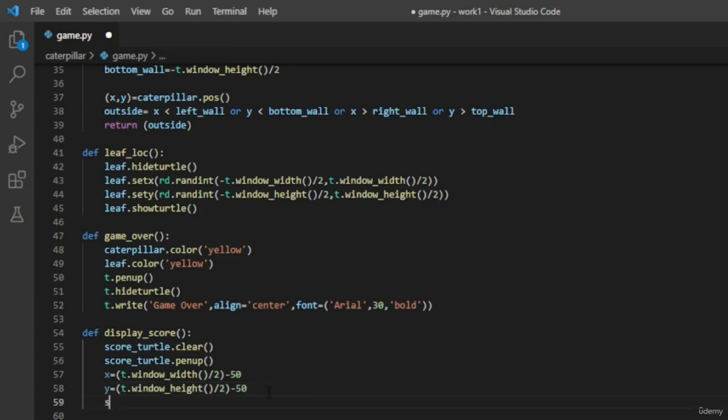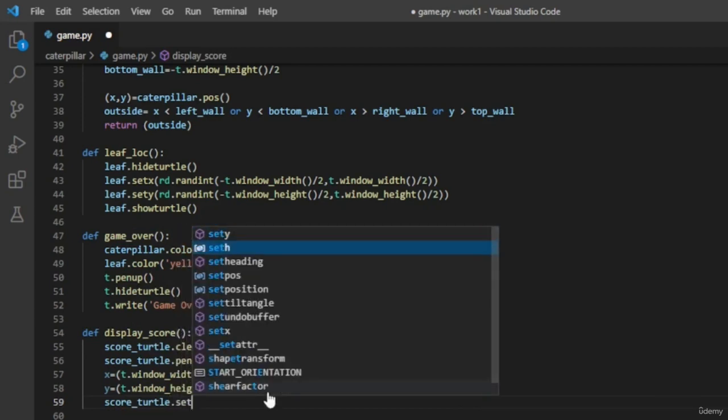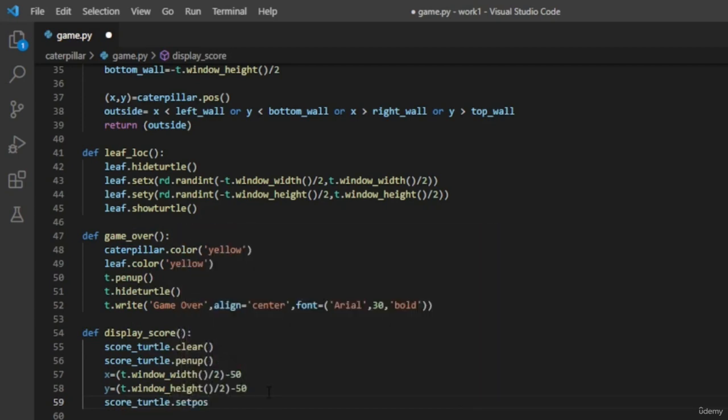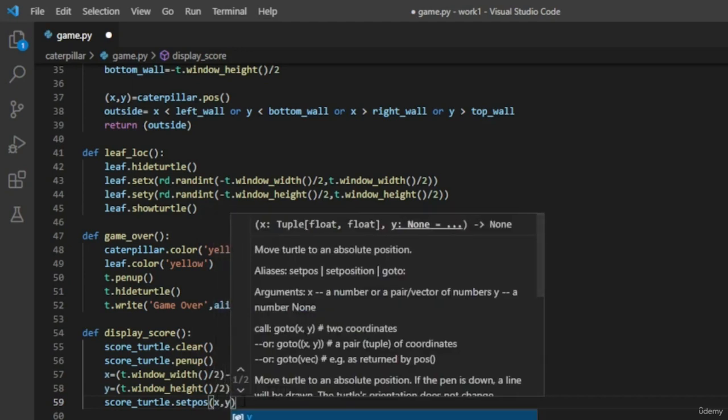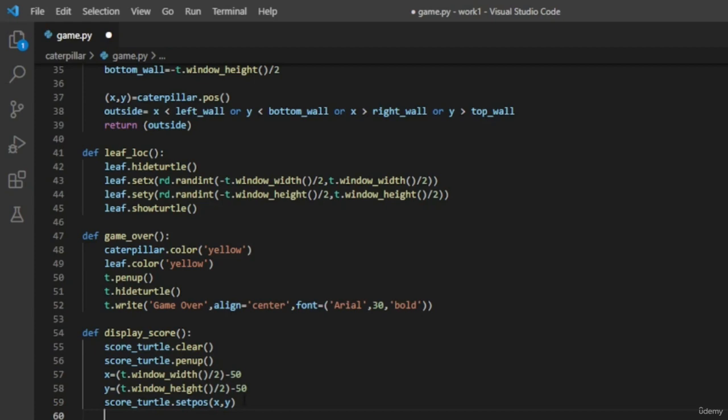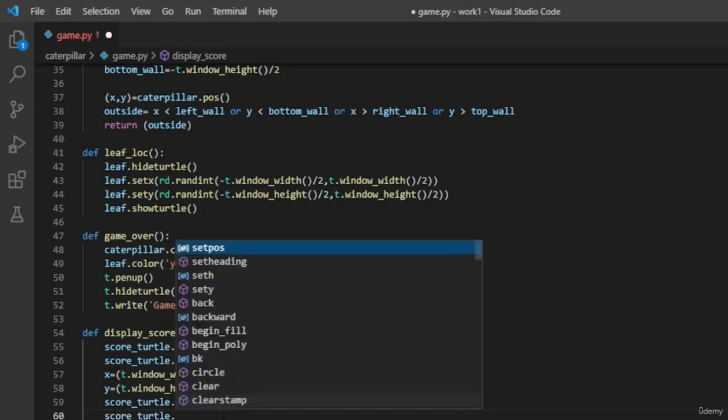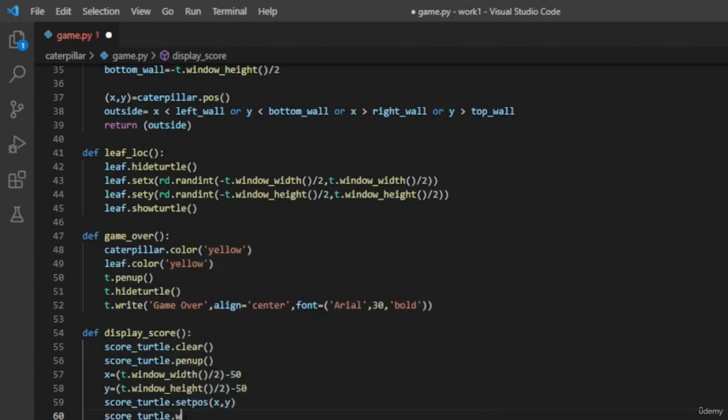Now we are going to update our score turtle, that previously we have done the pen up and clear. Now we are going to set the position of this, meaning reassign it with the coordinates that we have taken, that is the x comma y coordinate. Now we have given the x comma y coordinate. Now the thing is we need to write the score turtle. So we have set the position. Now we are going to write the function.